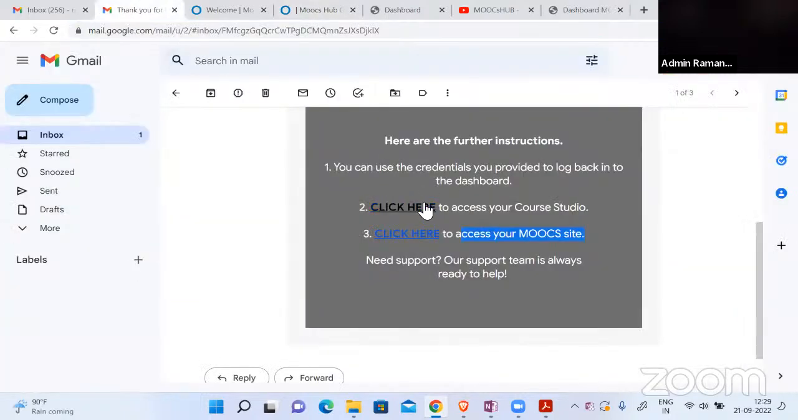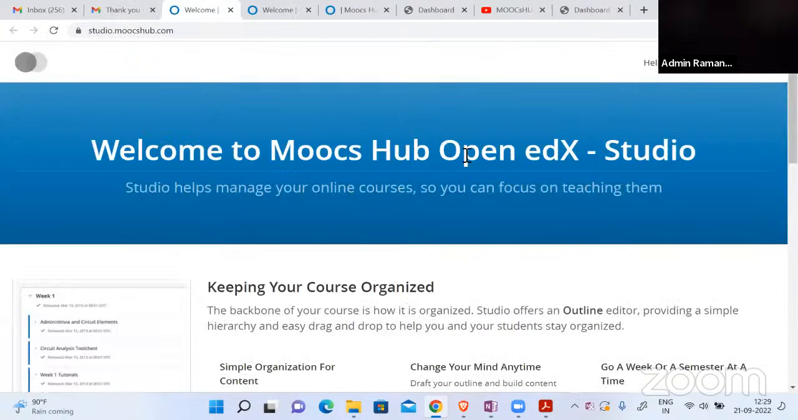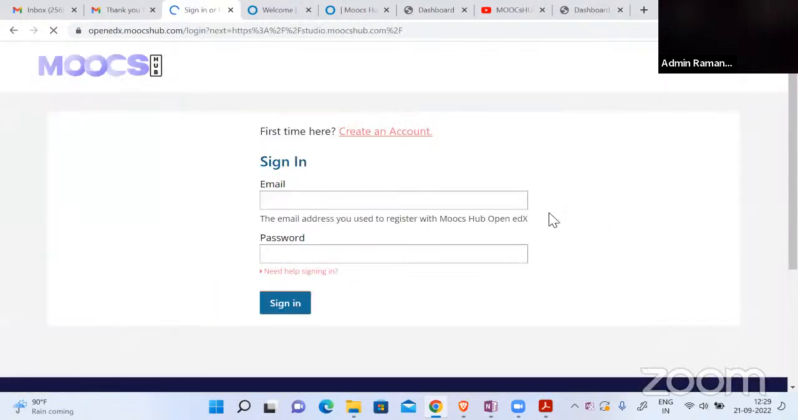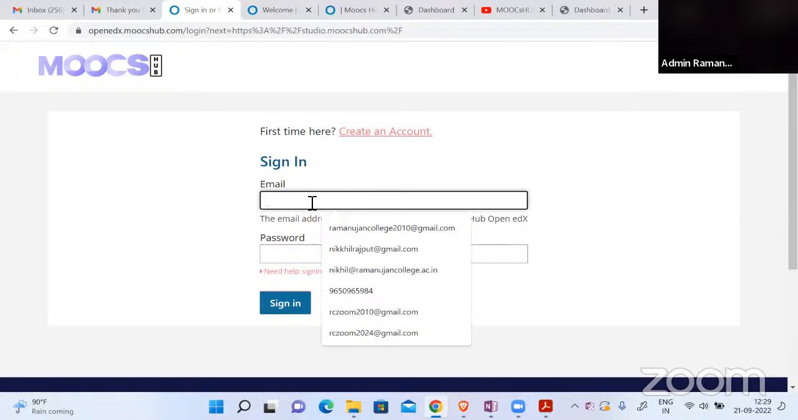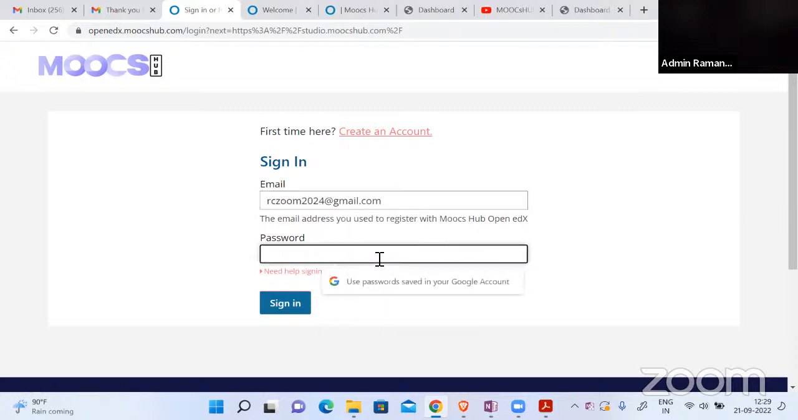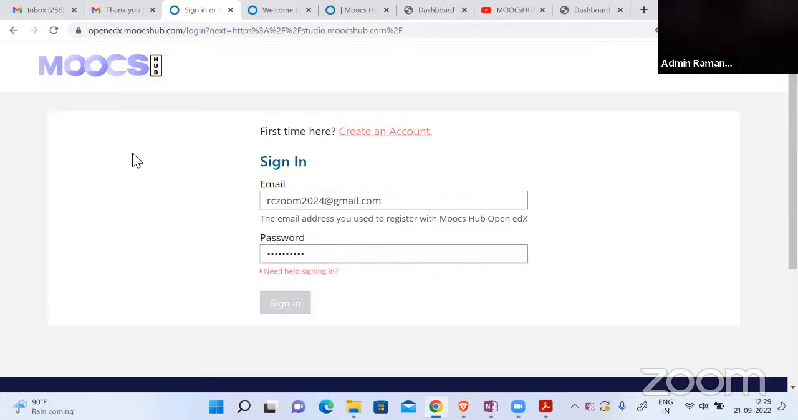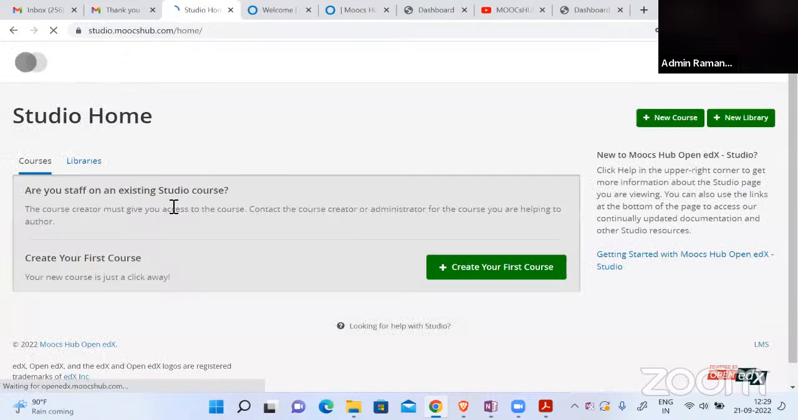Okay, so I'm clicking again on this link to go to my studio page. Here you will have to sign in because you want to put down contents here. Click on sign in, and write your email ID and password as I said earlier. Log into your studio account. Okay, so this is a studio account.